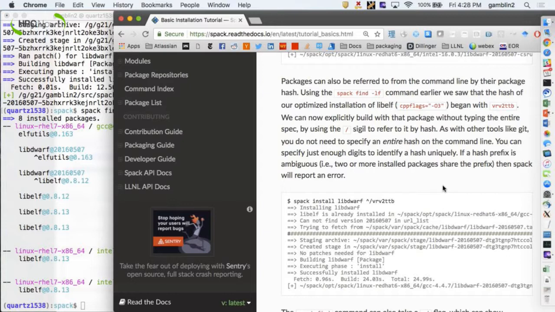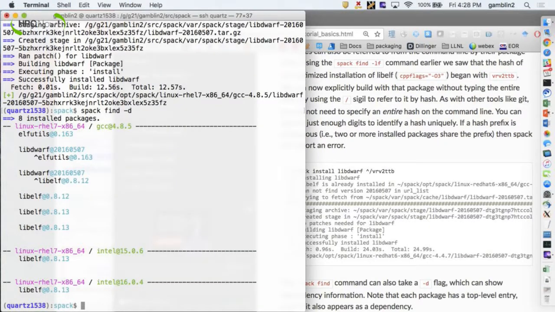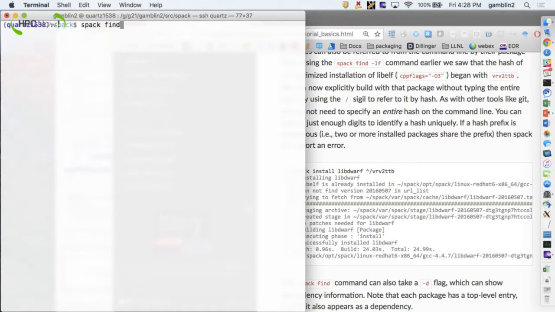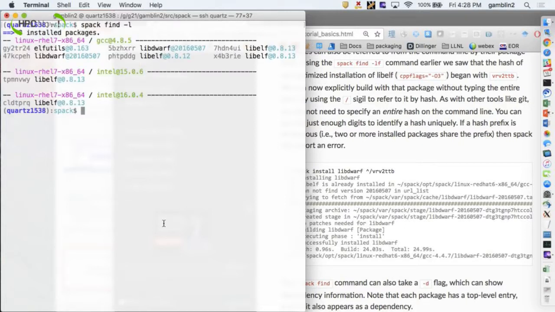The other thing that you can do, I showed before that you can say spack find -l, and that will show you the short hash. This is kind of like Git. If you're used to Git hashes, we use slightly different characters. But you can refer to packages specifically by their hash.